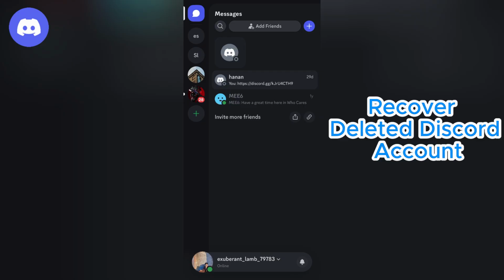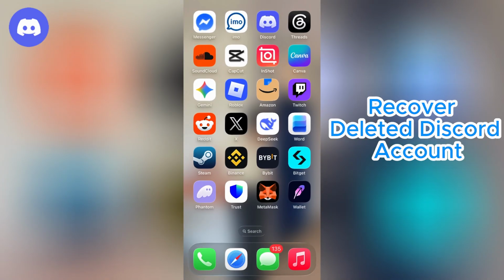And that's how you can check whether a deleted Discord account can be recovered or not.